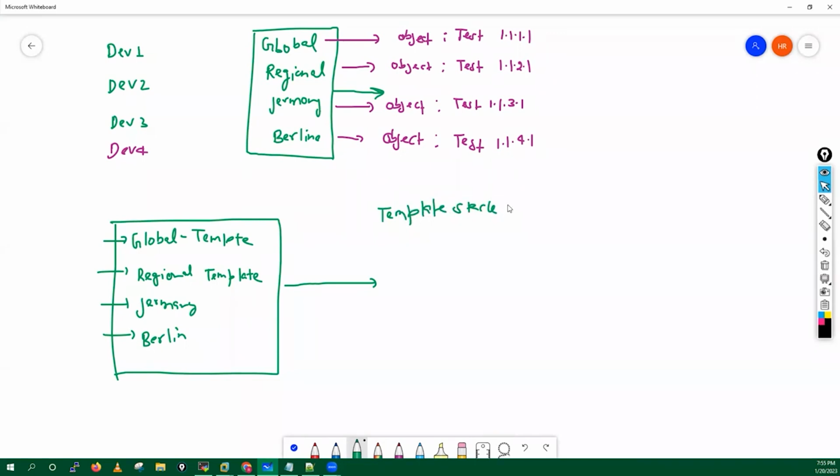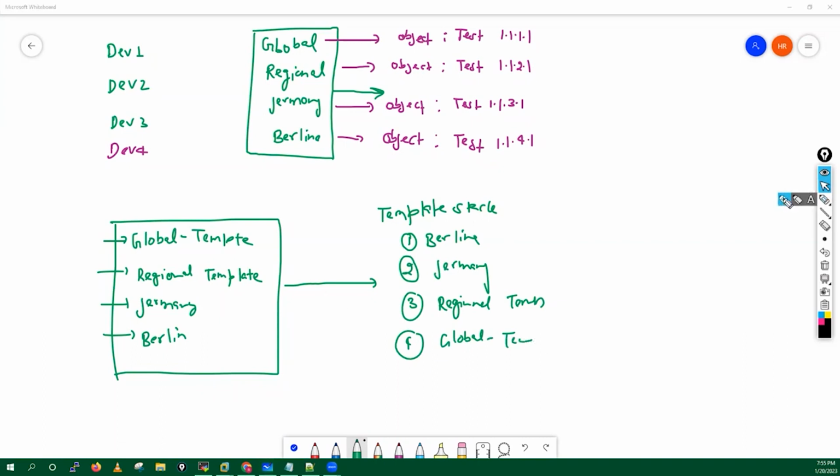When we call these templates into the template stack, we have to define the order. At the first order, at the top, we have to put the Berlin template. Second, we have to put the Germany template. The third one, we have to put the Europe region template. At the fourth order, we have to put the global template. And let's suppose in the global template, you have created one LDAP server.